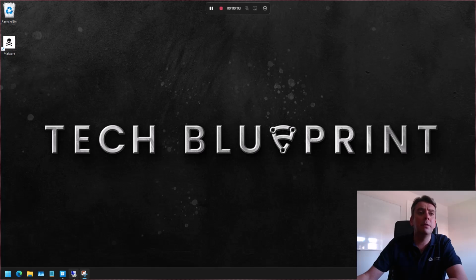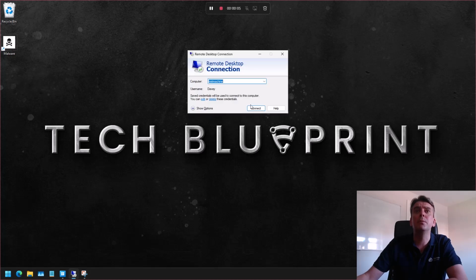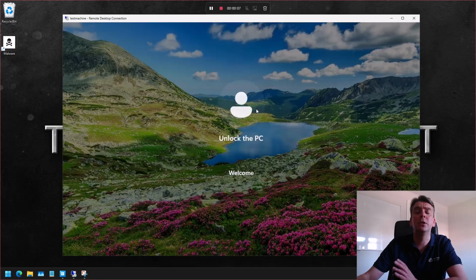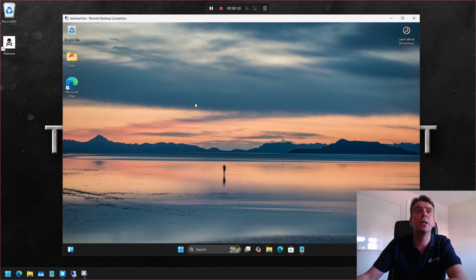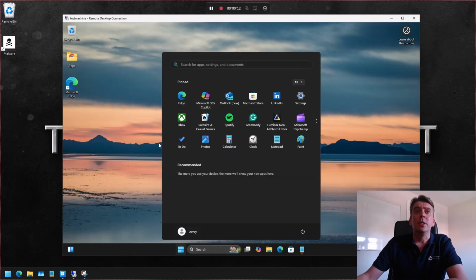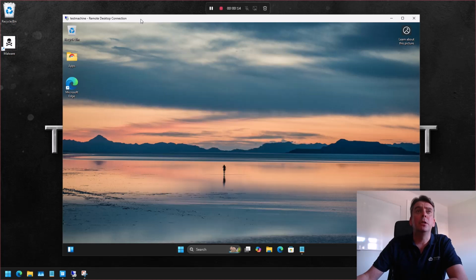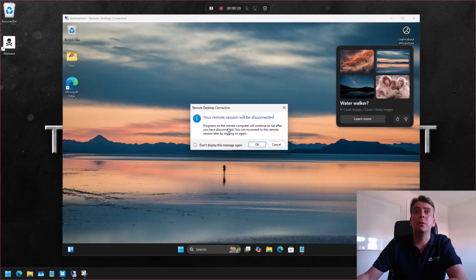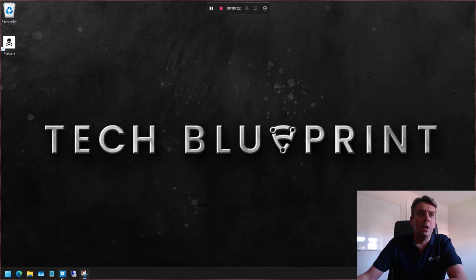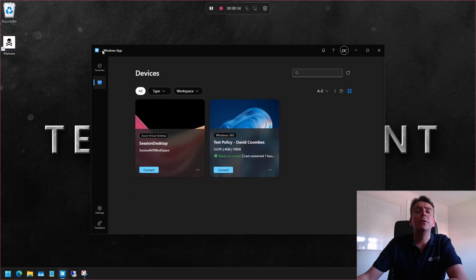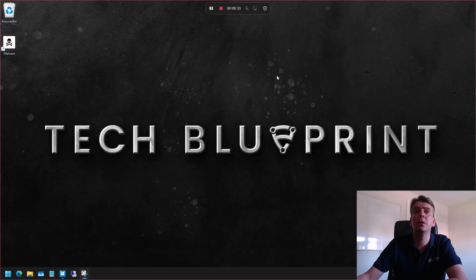Okay, so first of all, I'm just going to connect to my test machine using the old MSTSC application. We can see here we're in the machine, and hopefully this is being captured by the snipping tool there. Close that one down, and then I'm going to do the same using the new Windows app application. I've got a cloud PC here, so I'm just going to go ahead and connect to that one.